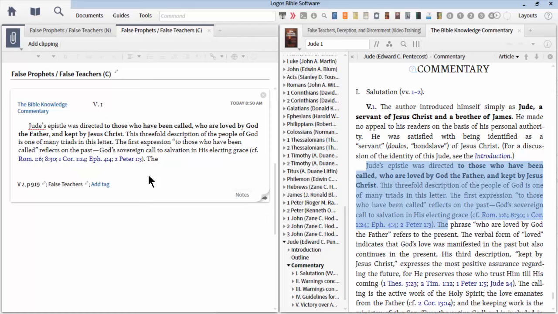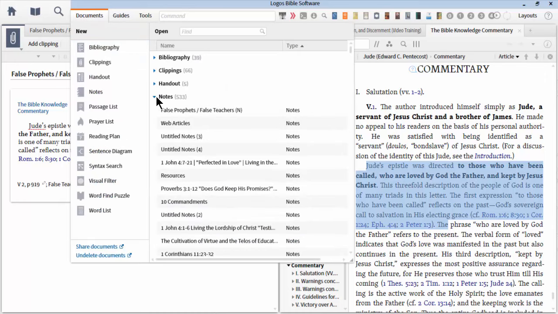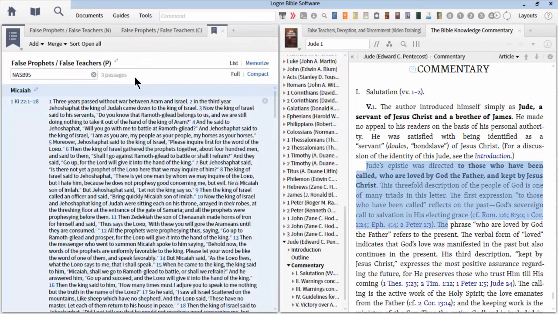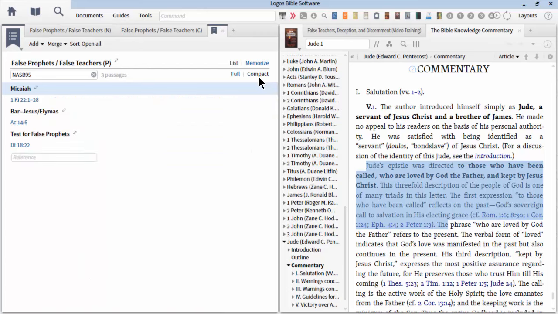Now, there's one more document we need to examine, and that's Documents, Passage List. So I'm going to go to Passage List. I'm going to click False Prophets, False Teachers. Right now I'm in the full version mode, so I see the full passage. I don't want to do that. I want to be in compact mode, so I'm going to click Compact.